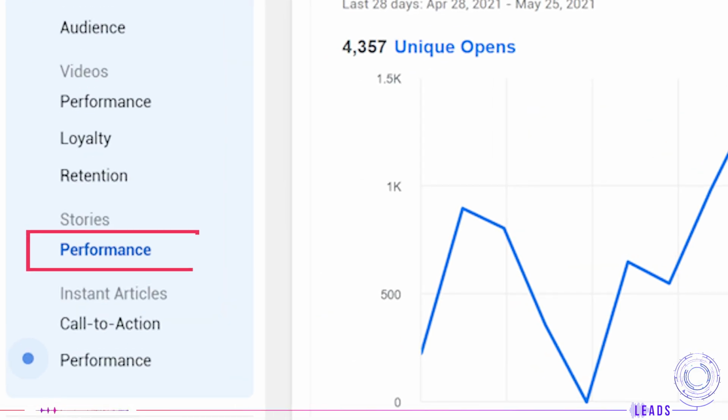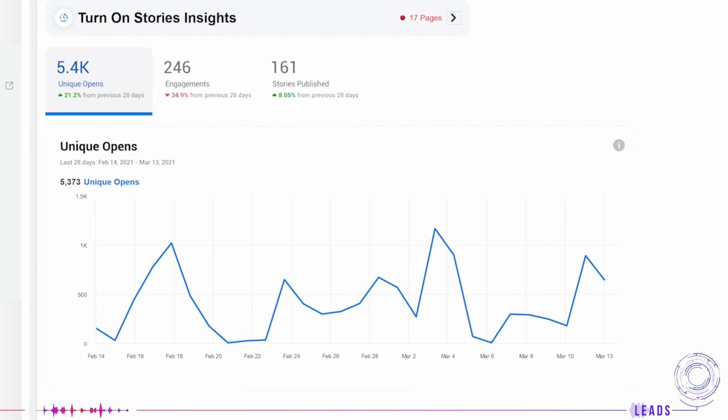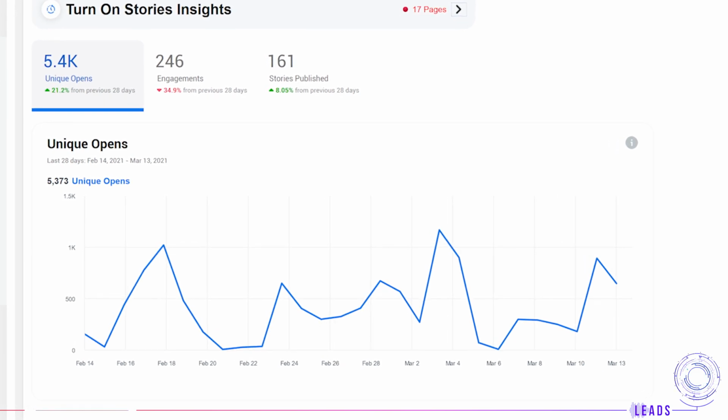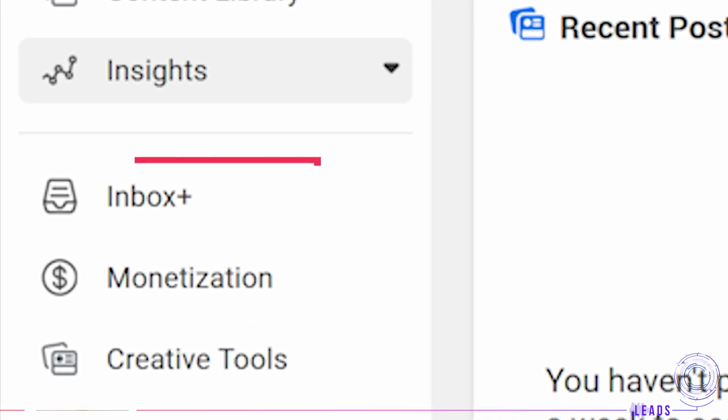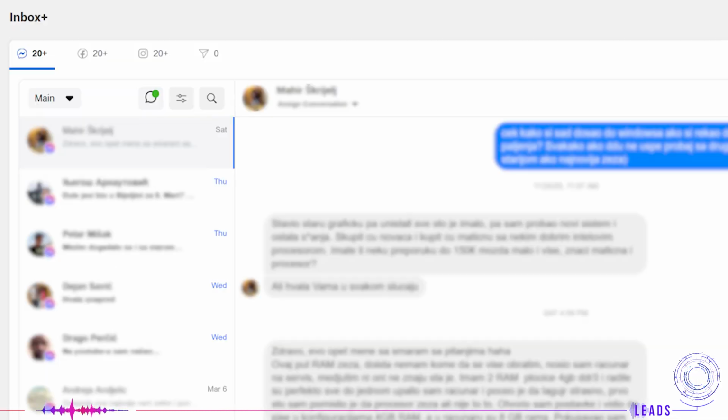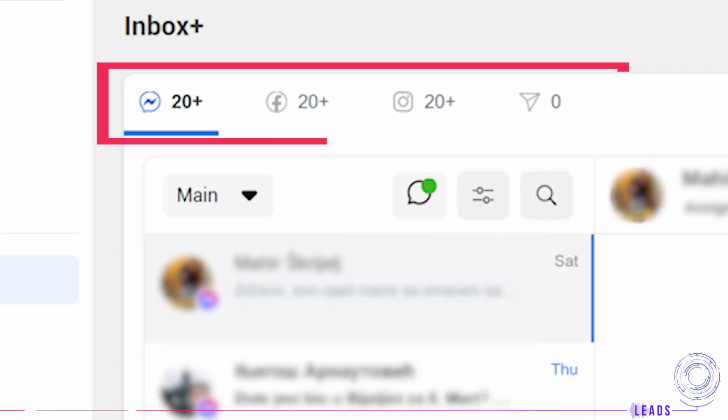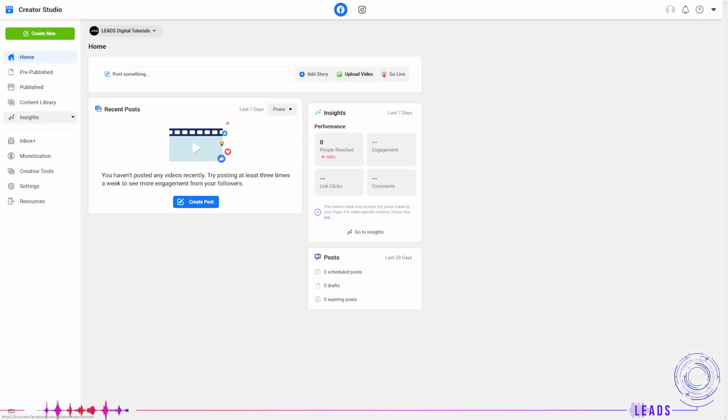Stories insights for each page you manage, instant article insights and their performances. Inbox. All the inboxes in one place. Monetization.